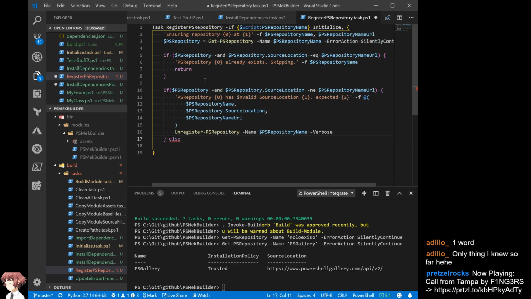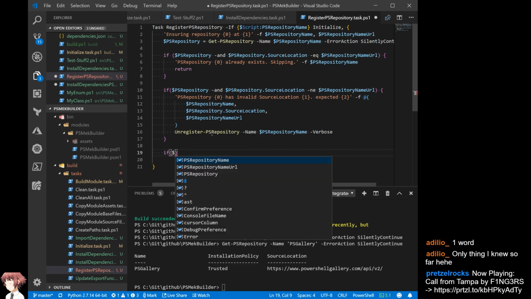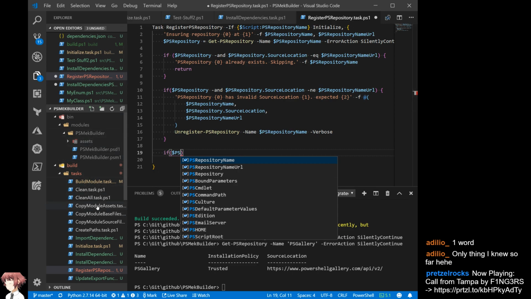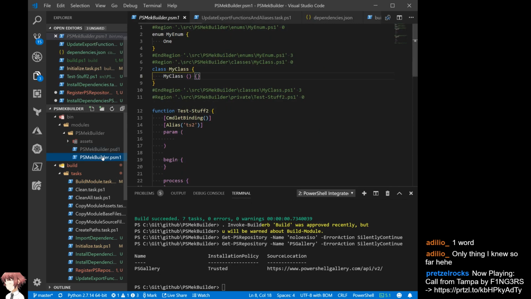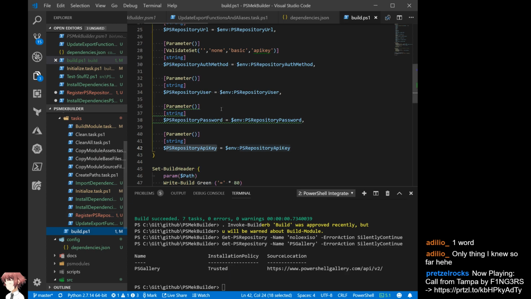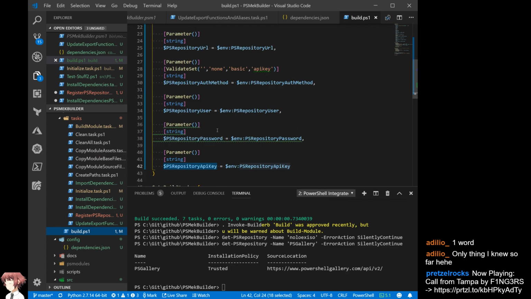So if this exists and this is bad, unregister it. So at this point, when we get to this point in the code, the PS repository should not exist. So now I can just register the PS repository in theory. But I have to do something. If PS, I wish these all automatically showed up. That'd be fantastic. If I did this all in one file, they would. But then developing becomes a huge pain in the ass.